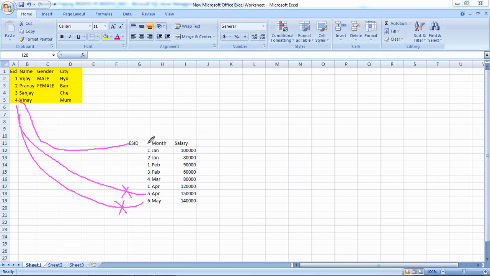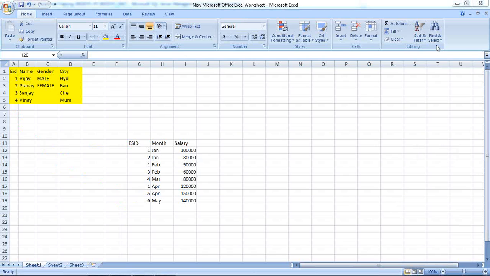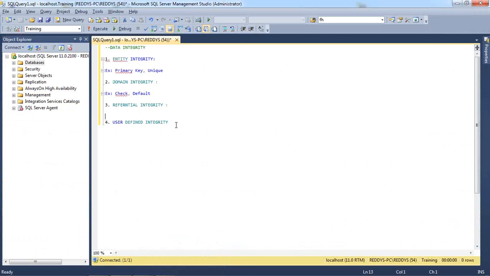So whenever we are trying to insert the data into the salaries table, or whatever the table may be, first it has to go and take the reference from another table. If the reference is available, then only allow the user to insert the record. If the reference is not available, then don't allow the user to insert the data into the table. That is called referential integrity. An example for this referential integrity is foreign key.